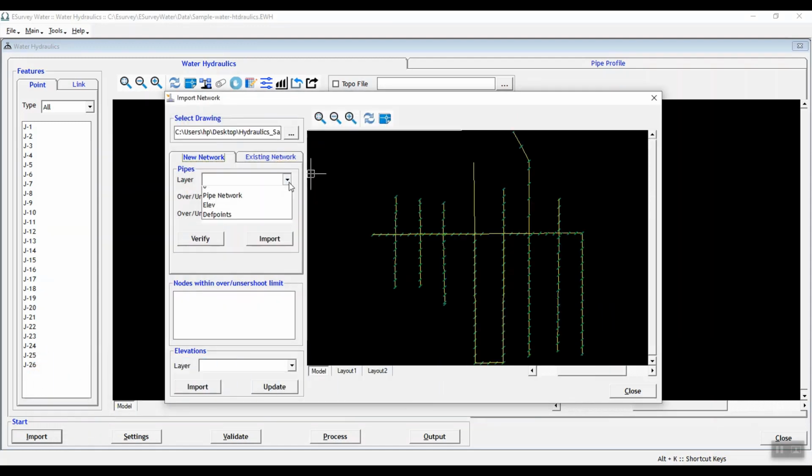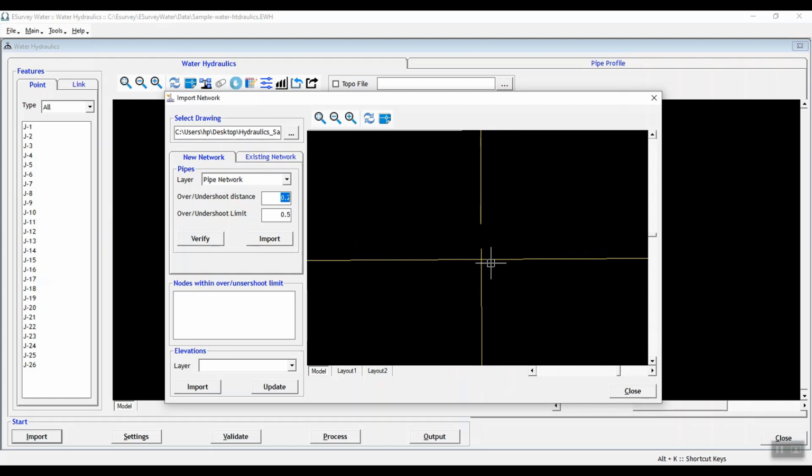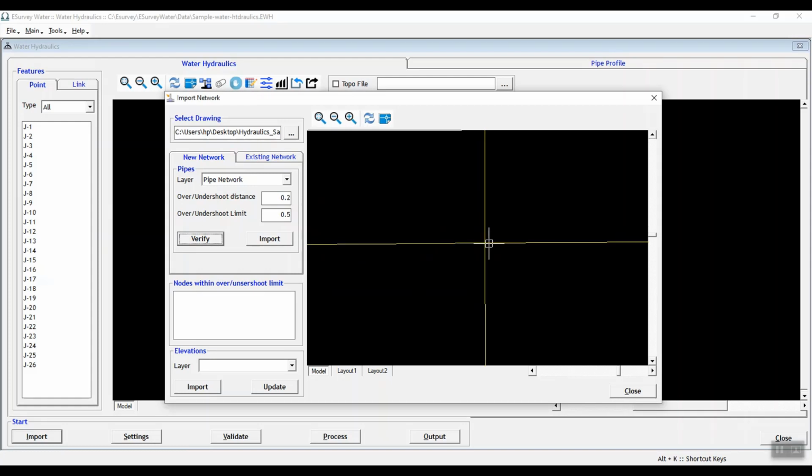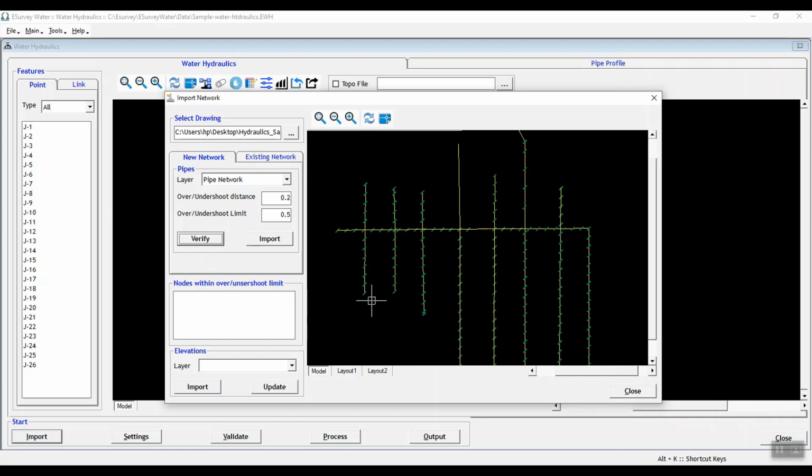Select New Network tab. Specify the layer name in which pipe data is available. Assign Over or Undershoot Distance and Over or Undershoot Limit. Then click on Verify button. This button is to verify whether any polyline in the network has overshoot and undershoot at node or junctions. If the polylines are not connected to nodes, then based on over or undershoot distance, it will find the issue and join the polylines. If not, then such polylines' endpoint coordinates will be displayed in the below box.